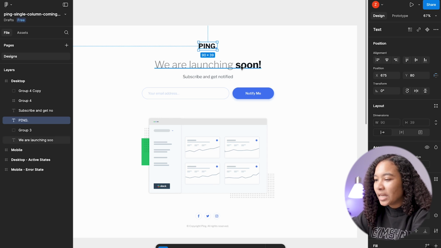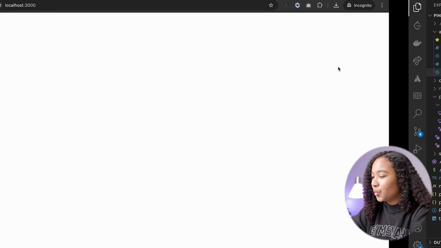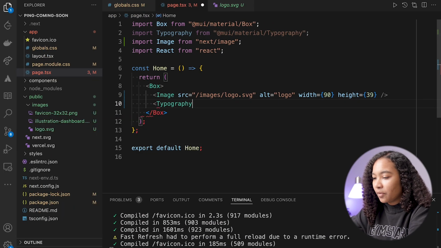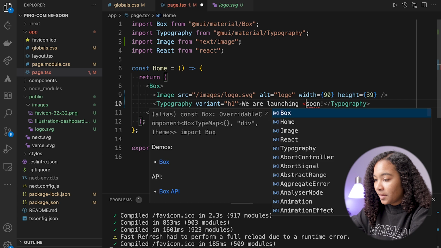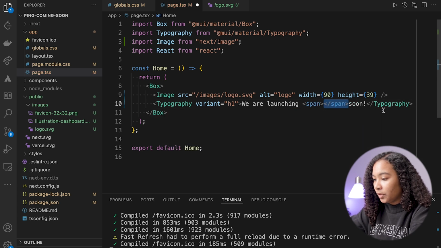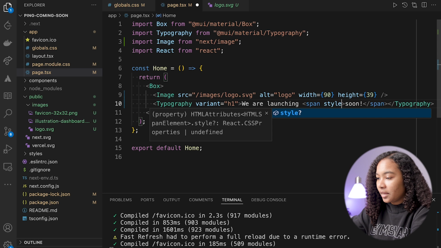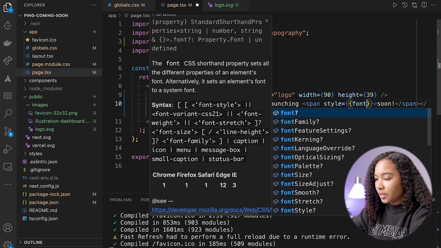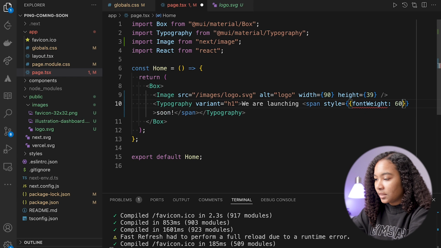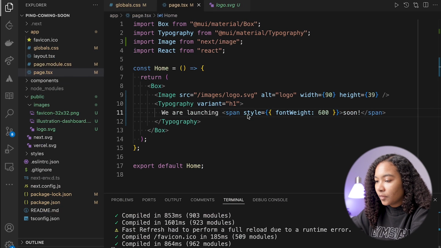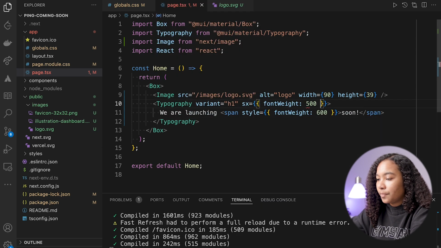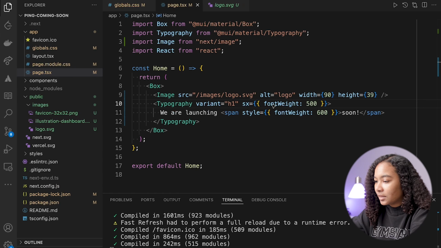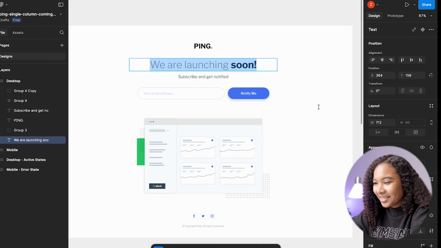All right, so the next one we need is, we actually do need a typography element. We are launching soon. So we'll drop that underneath. We'll say typography variant. We are launching soon. I'm just going to wrap this in a span, because soon was bolded. And I'm going to add a style here. Font weight is going to be, let's say, 600. Oh, and you know what? I need to set the font weight generally to be 500, so that it, oh, maybe even less, 400, so that it pops.